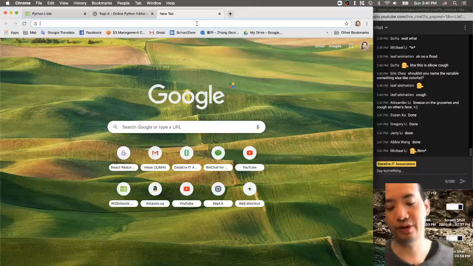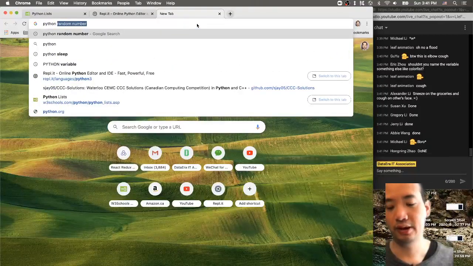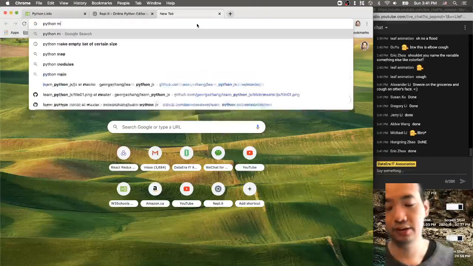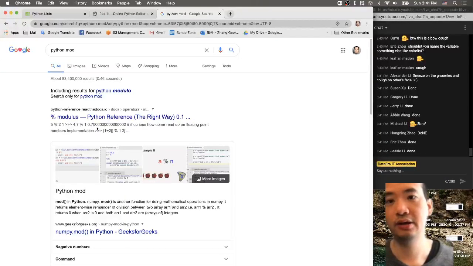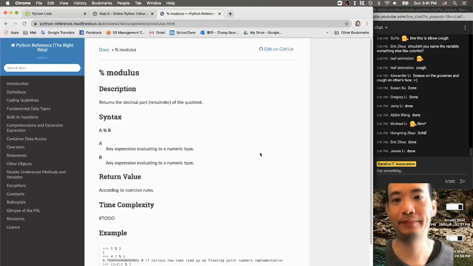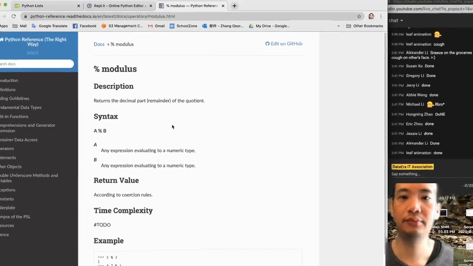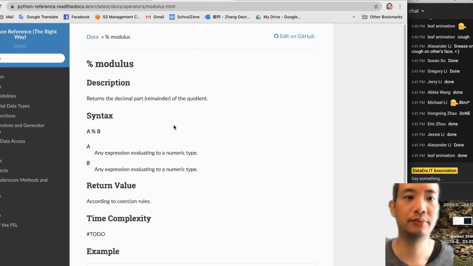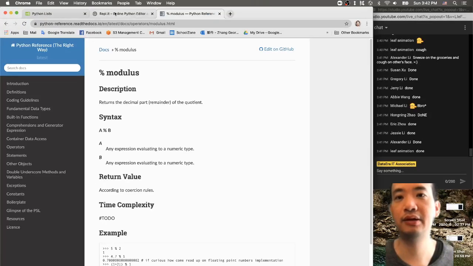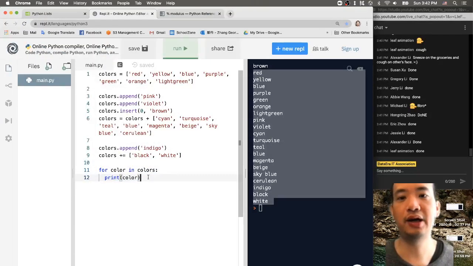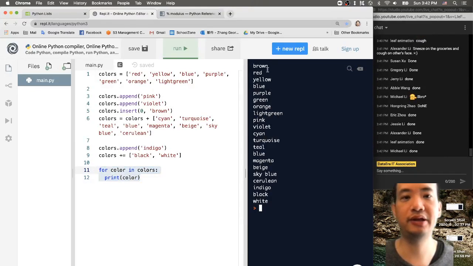Now, let me see if Python can do mod. Cool. I think most of you get it and how to do that. It's just like you are printing your colors in a list. It's very easy. You just use a for loop and you print all of them.